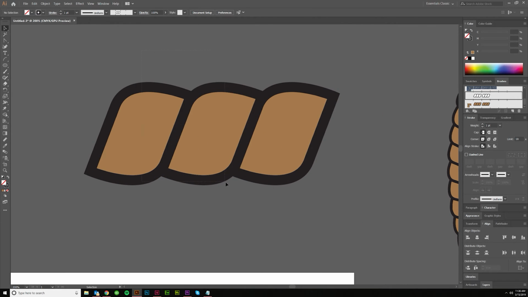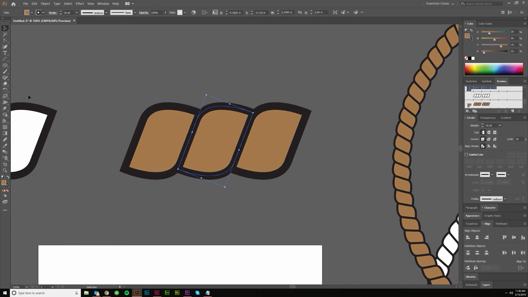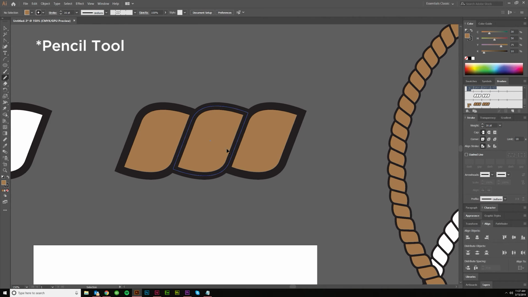And of course, you could even do more than that. Say you want to add some kind of texture to this. Let's see if we can do a, maybe we'll use the brush tool. Do I want to do that? Or do I want to do something else? Let's use the pen tool. I'm just going to make some squigglies.